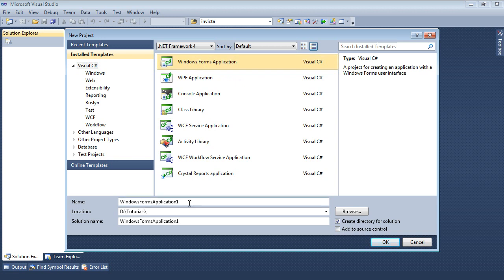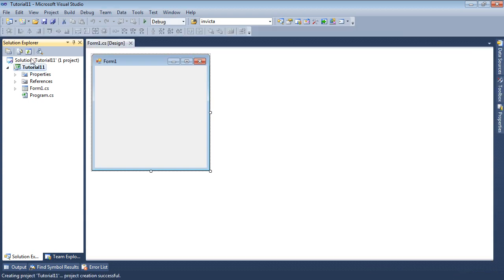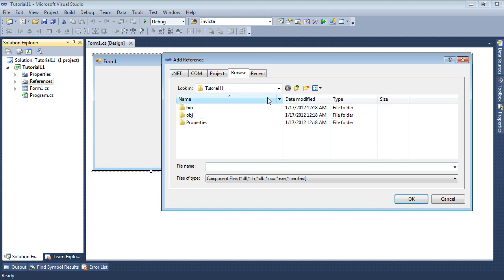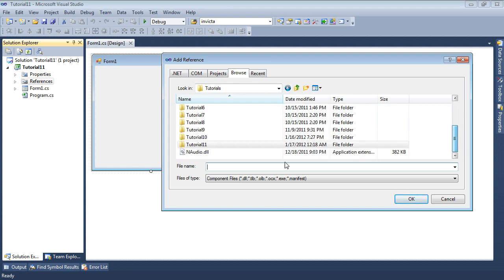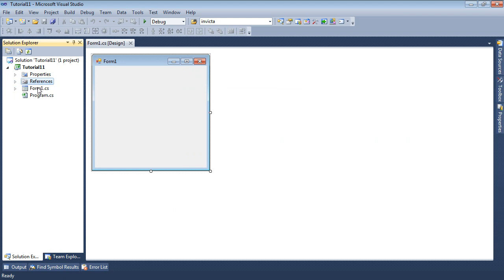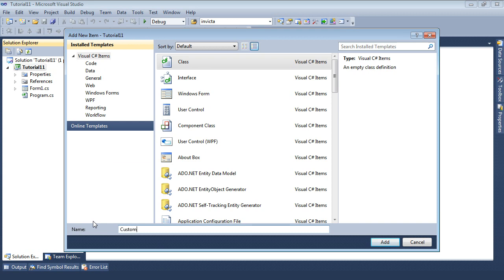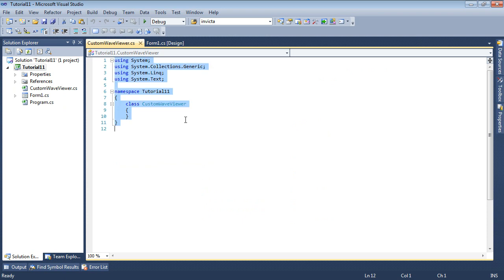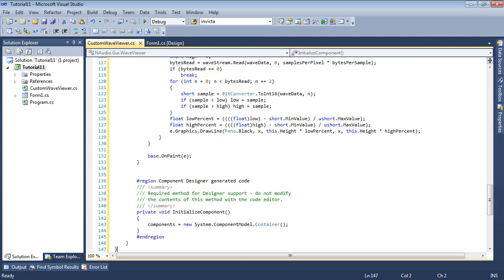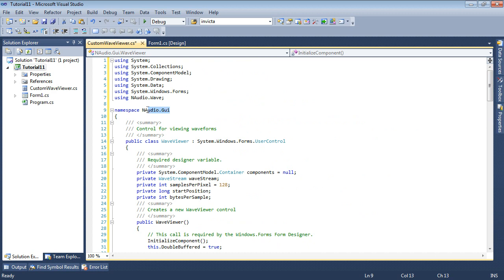I'll create a new Windows Forms project and call it Tutorial 11. The first thing I'm going to do is add the NAudio DLL as a reference to my project. There we go. The next thing I'm going to do is add a new item and call it custom-wave-viewer.cs. In here, I'm just going to do a Control A and paste. The first thing I'm going to do in this file is change the namespace to tutorial 11 so I don't have to do any funky namespace stuff.